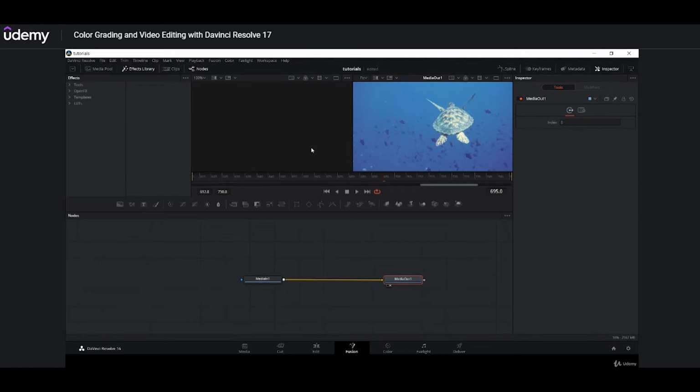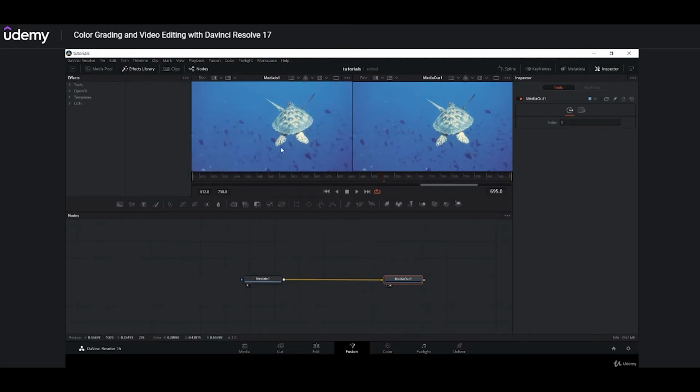So there are two windows here actually. So it is not like in the edit page. So you have these two holes here. If you want to see the media in, you have to click on this icon and it will show. The media in is the clip which you have selected in the cut page. The media out is the final product.